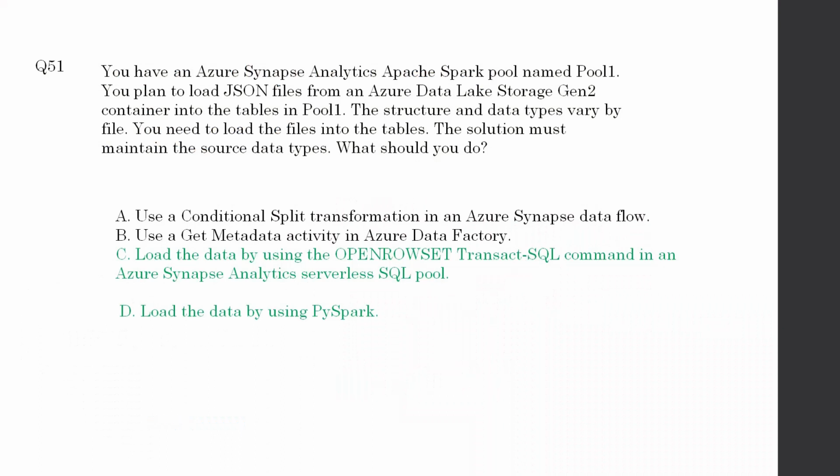So we are in the 51st question. Just start. You have an Azure Synapse Analytics Apache Spark pool named Pool1, and you plan to load JSON files from an Azure Data Lake Storage Gen2 container into a table in Pool1. The structure and the data types vary by file. You need to load the files into a table. The solution must maintain the source data type. What should you do? The answer over here is: load the data by using the OPENROWSET Transact-SQL command in an Azure Synapse Analytics serverless SQL pool.